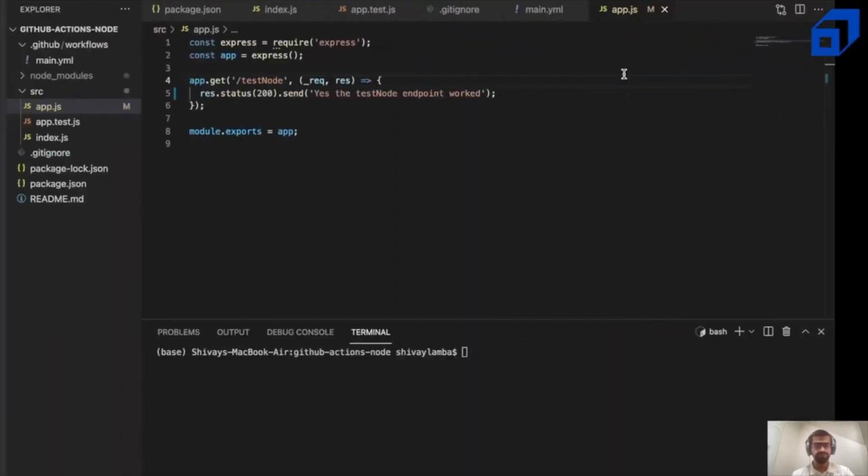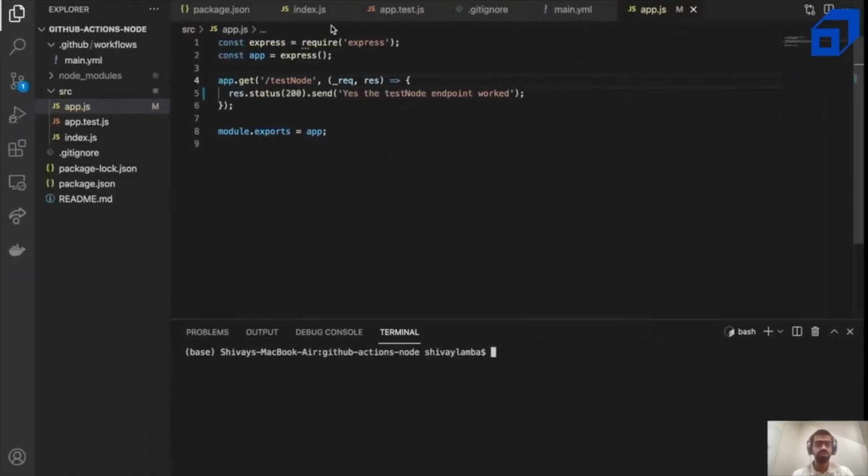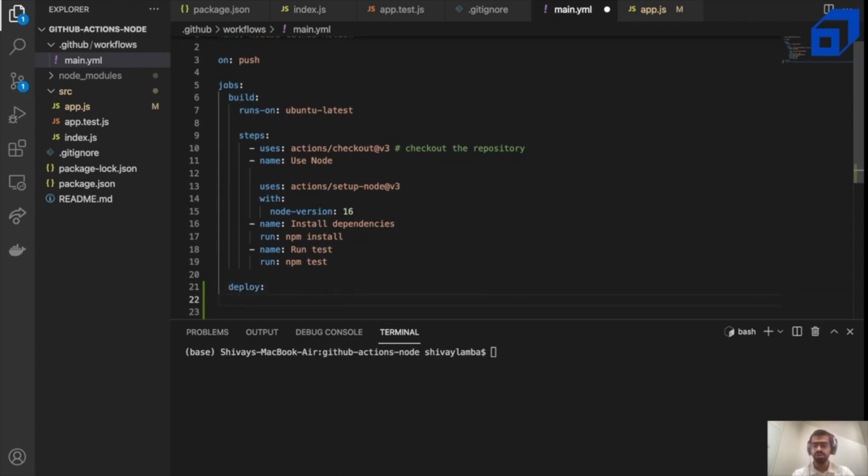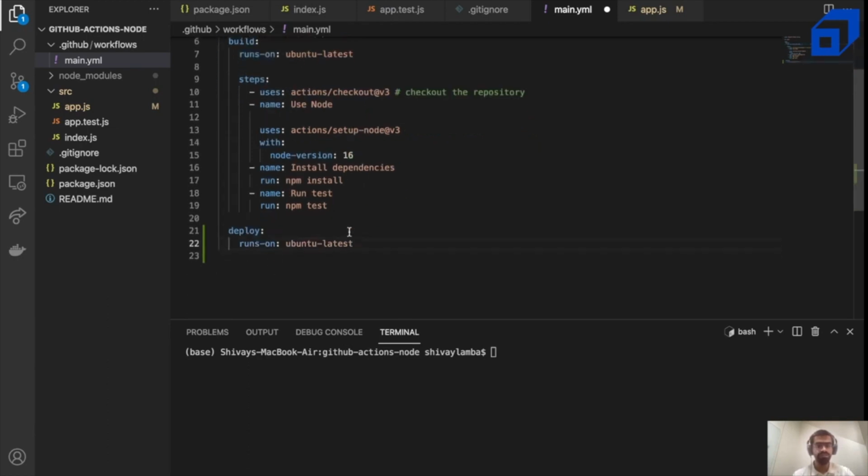So of course, in this case, what we'd want to do is we'll go back to our main.yaml file and define a new job, which will be named deploy. So this will be used for deploy. Now, of course, again, this will run on... We can just copy this, since this will be the same, and then we'll define the steps.